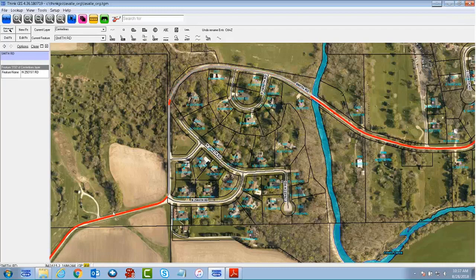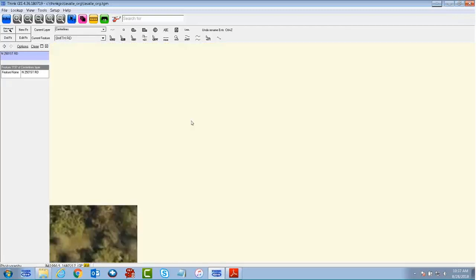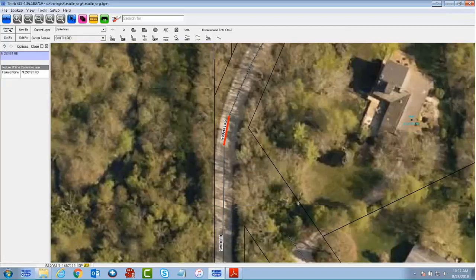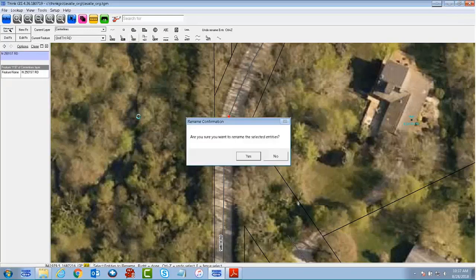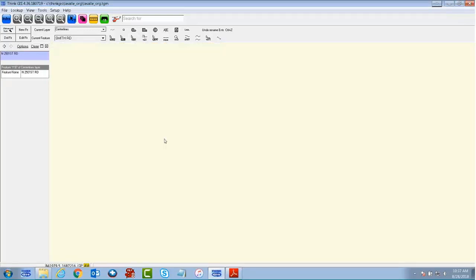Up, and you can see there, I missed a little part. So I'm going to zoom in a little closer on that. Yep, I sure did. I missed a little section. So I can just hit rename again, come down, click on that section, right click. Yes, I'm sure I want to change it. And now that's all part of Smith Road again.